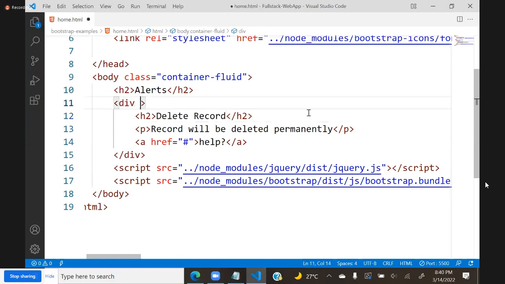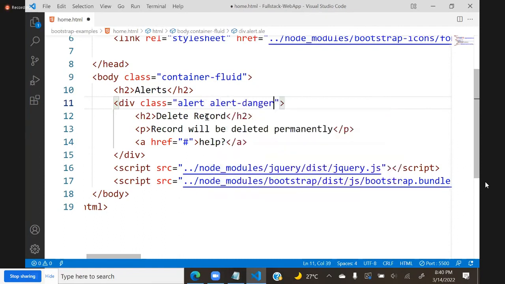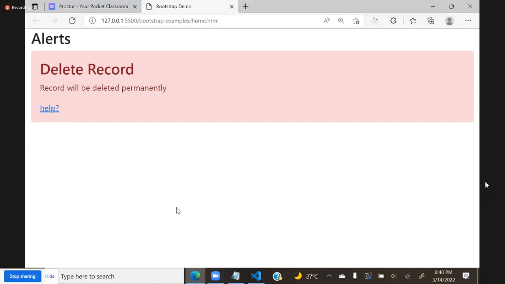Simply for this, we will put an alert. I will just keep an alert, and one color is required. We can use alert danger here. If I use alert and alert danger, automatically it is applied like this. That looks good. Text color changed, border changed, light color came.